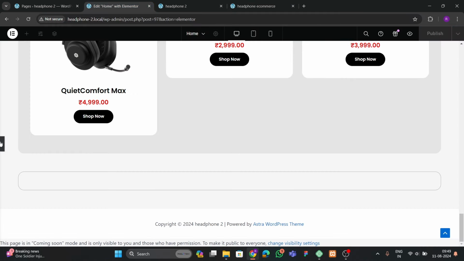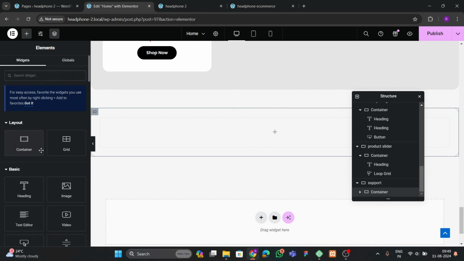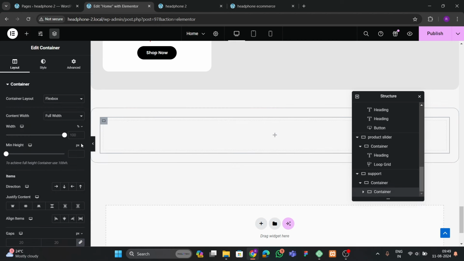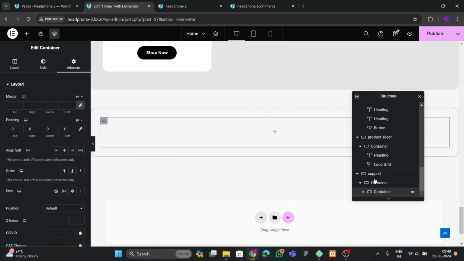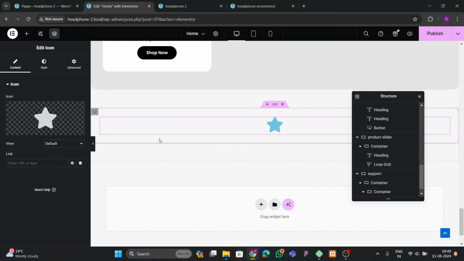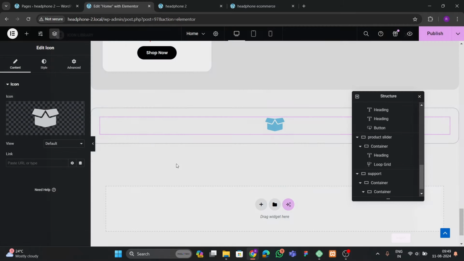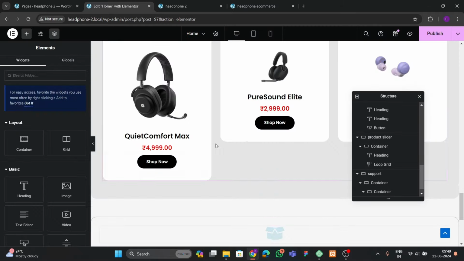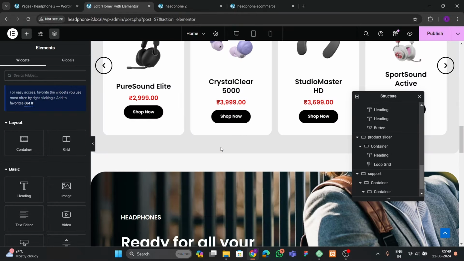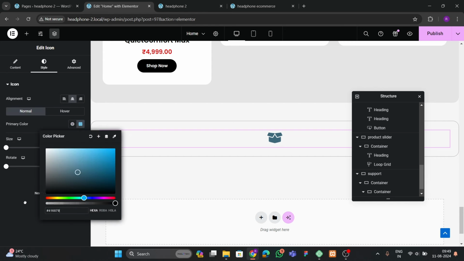Now we have to make these grids. For making this grid, let's use this container this time, and we're gonna make this full width. Then we have to add this icon here. Let me add this icon. Then let's choose any random image. I'm gonna choose this, and after that we have to add a text below. So let's do this here, and we're gonna make this black.